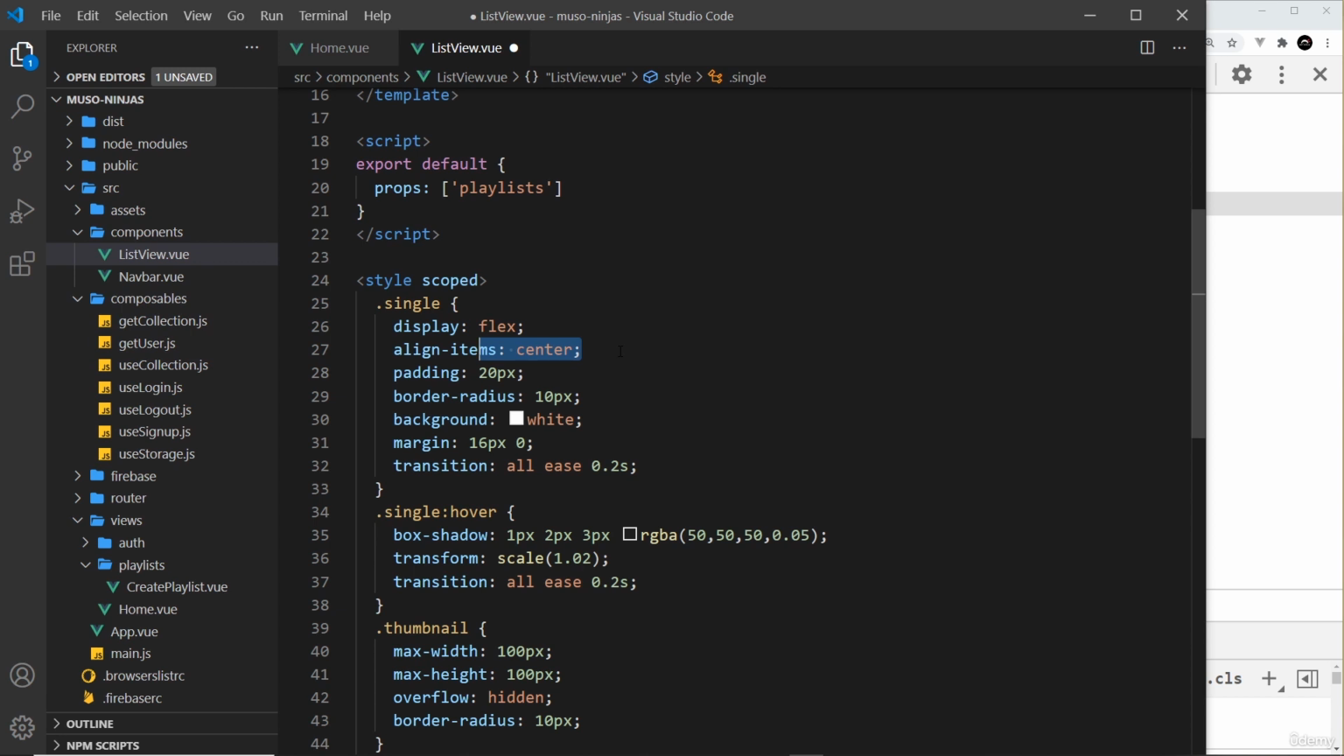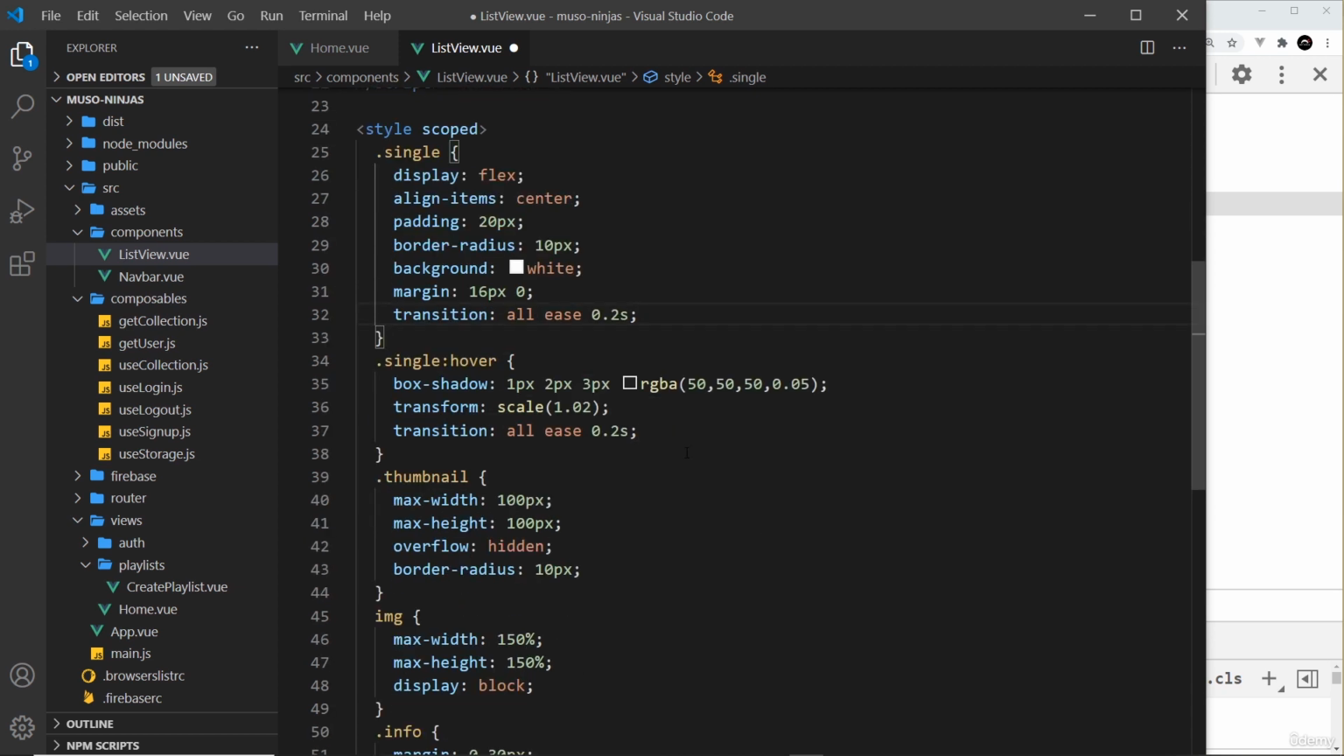Okay? That's what flex does. We align the items to the center. This is vertically, not horizontally. And then the padding is 20 pixels. Border radius 10 pixels to soften the corners. The background is white. The margin is 16 pixels top and bottom.